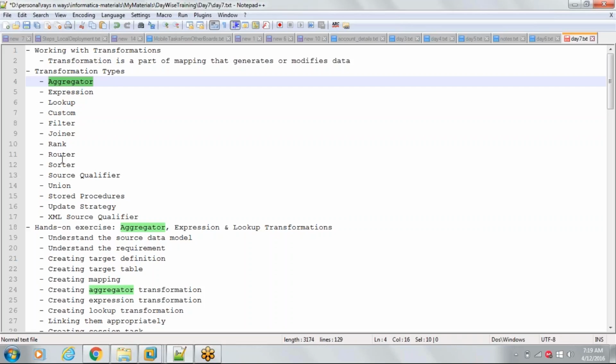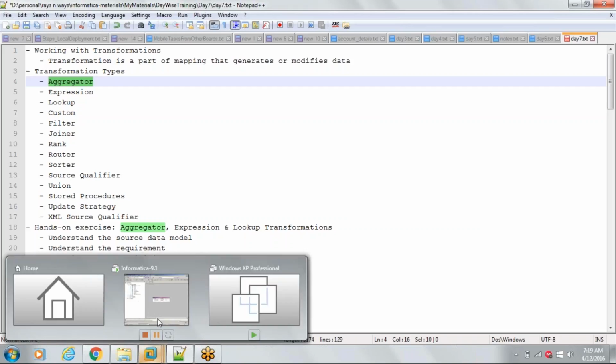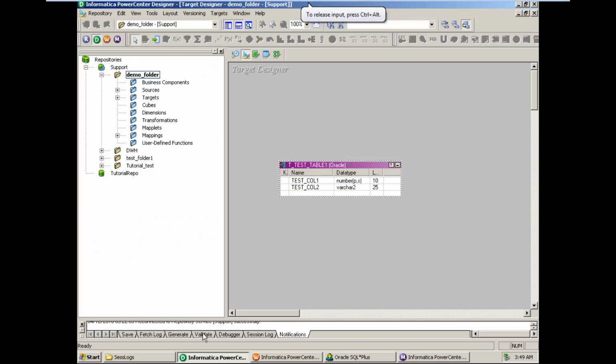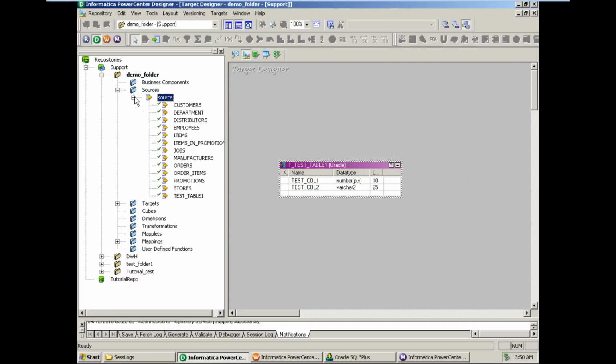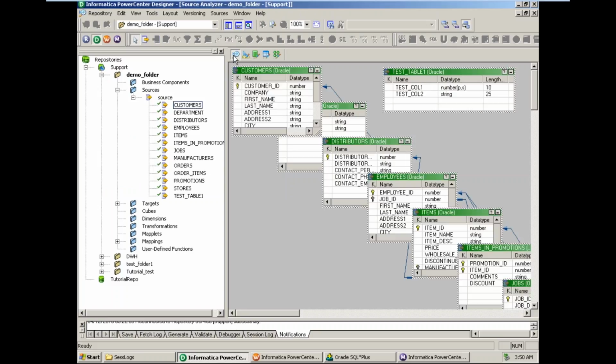So let's use the sample data which we uploaded in our source database last time. If you remember, we have customer, department, distributor. These are all our source database. We have already created the placeholder for this. Again, placeholder means the metadata I have created within the repository. So let's see how this database looks.